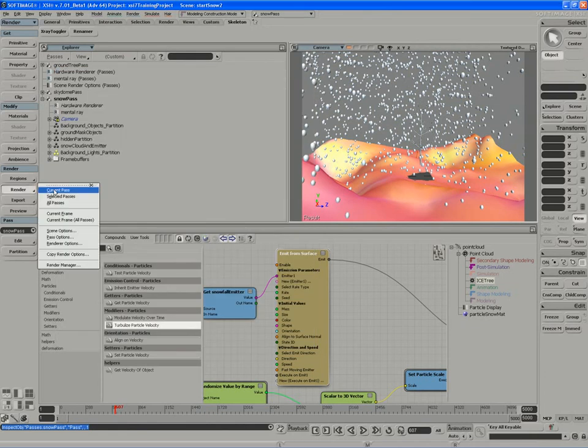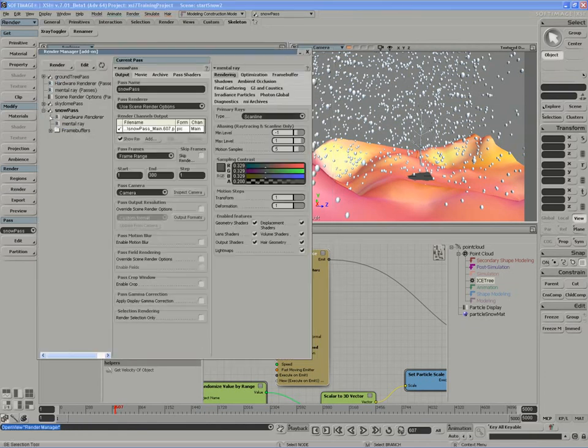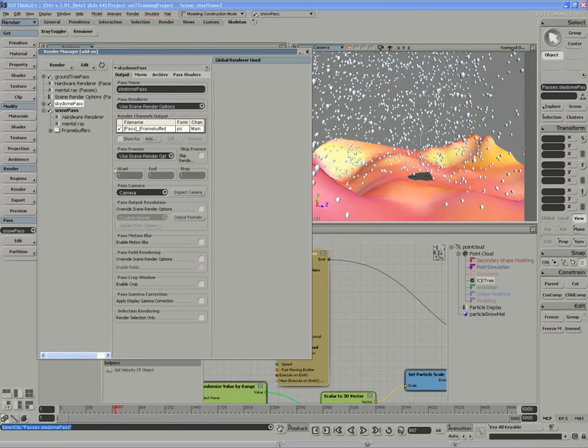You can also look at this through the render manager. If you look at the snow pass here, we can see that with the snow pass we're using a frame range of 1 to 300. The sky dome pass is using the pass frames, so it's using the scene render options, and the ground tree pass is also using the scene render options. So it's just this option here that allows you to make the effects global or local.